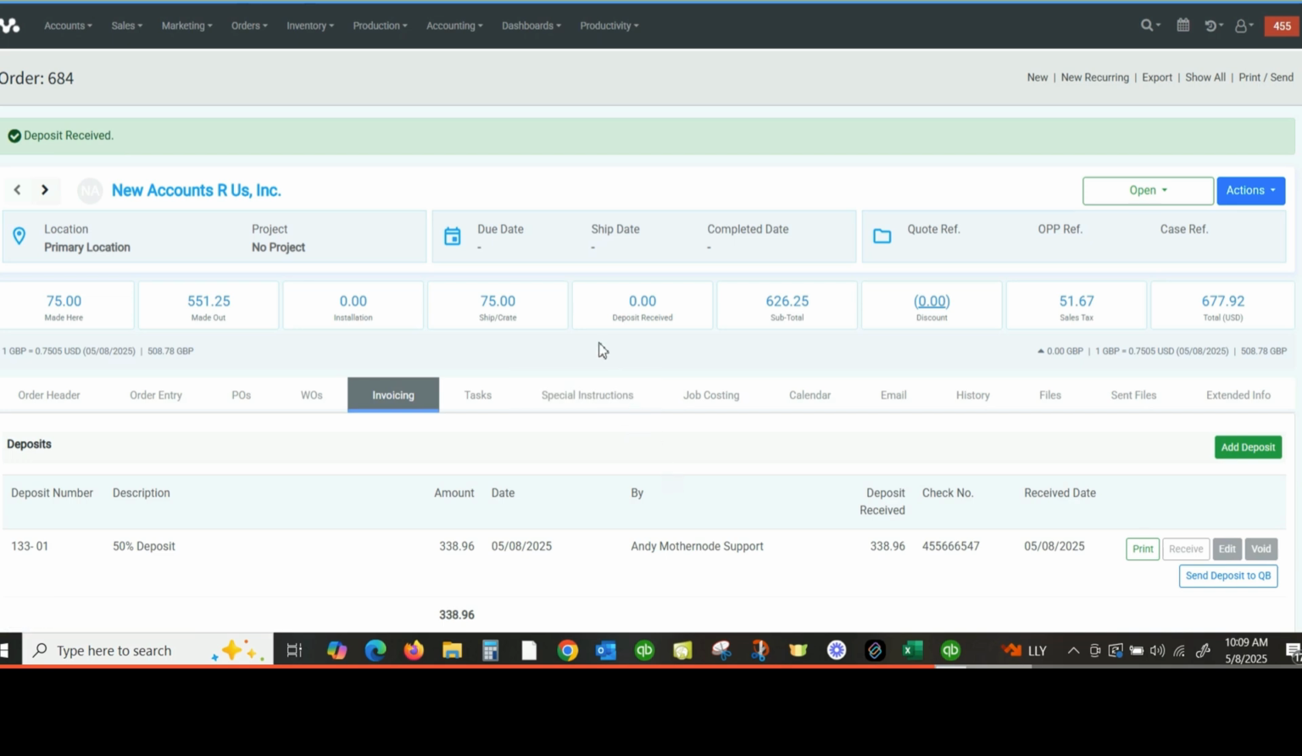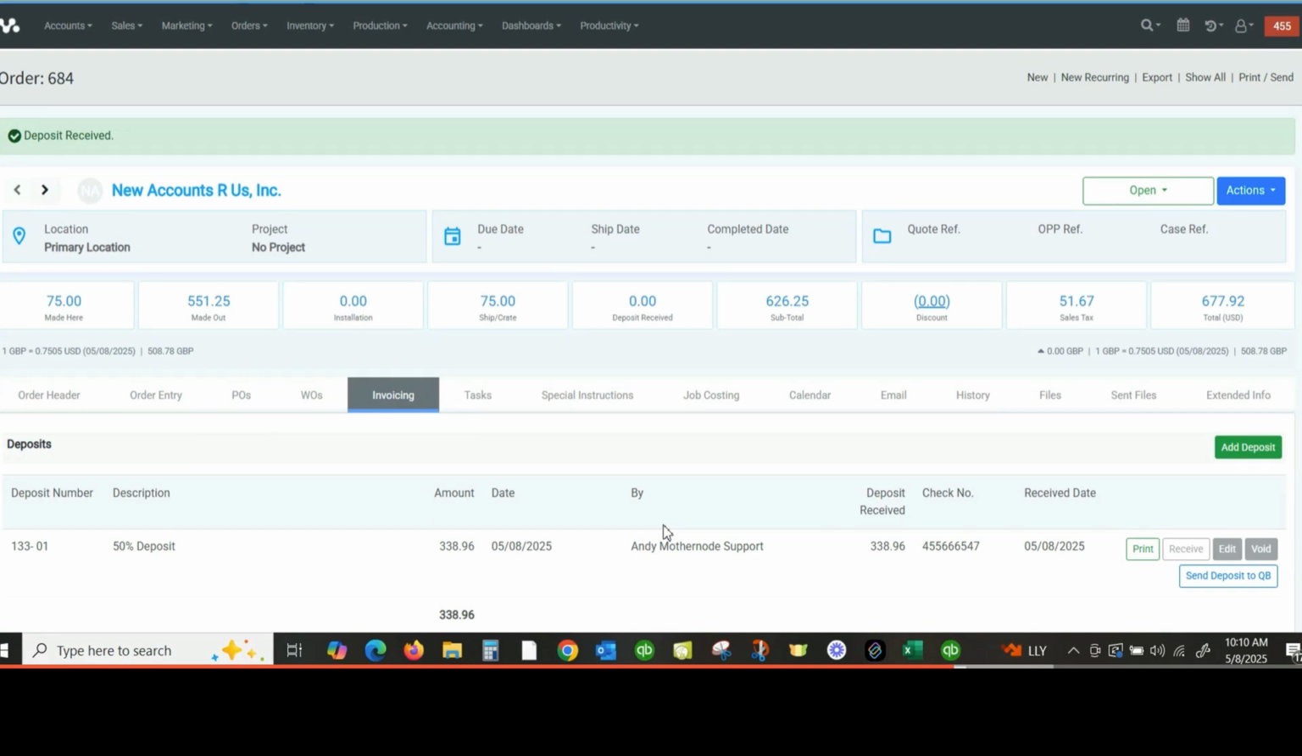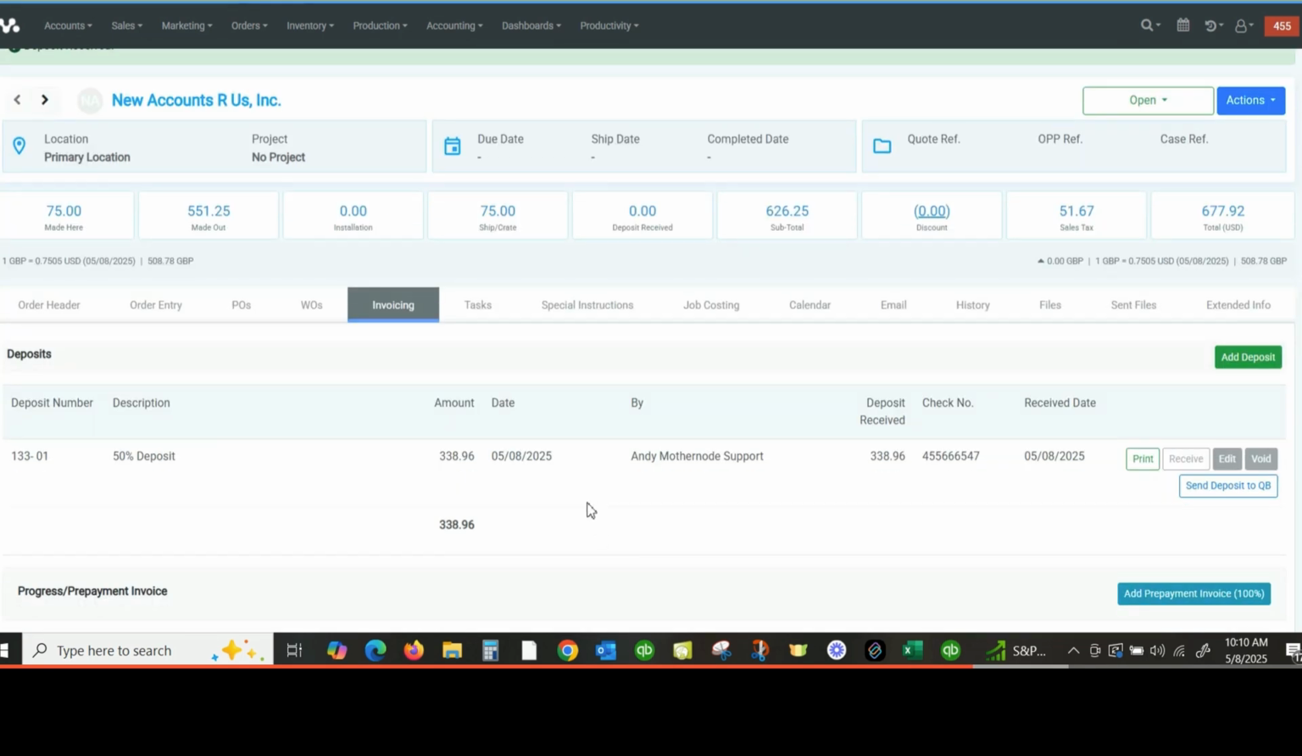QuickBooks. So in this example, as you can see, I've received a deposit, but for whatever reason, whether I forget or otherwise, I do not sync it to QuickBooks. Well, first of all, in Mothernode, it doesn't affect the internal Mothernode workflow. You can still work through it as you normally would, quote to order, process the order, make the invoice, and in Mothernode, the deposit payment will still carry to the invoice.